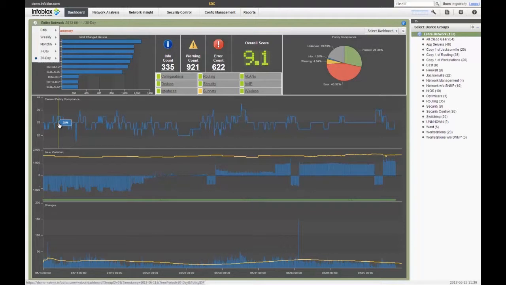So I can see, for example, if I'm making changes, things should be getting better. But if I see a spike in either issues or policy compliance, I can tie that and easily visualize that over time to see if I did something 3 days ago and it caused a rash of problems. I can see exactly that and then start to drill down into more detail. I can also get high-level views of my most changed devices, as well as my overall policy compliance.